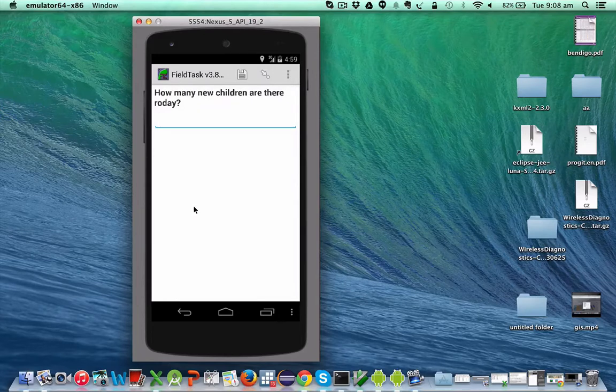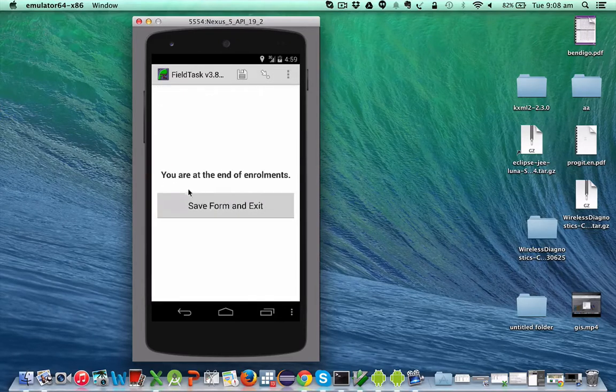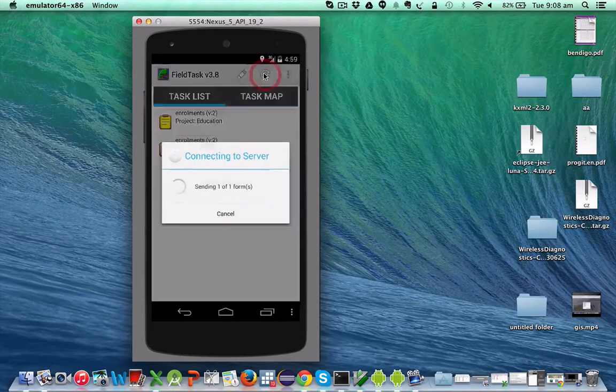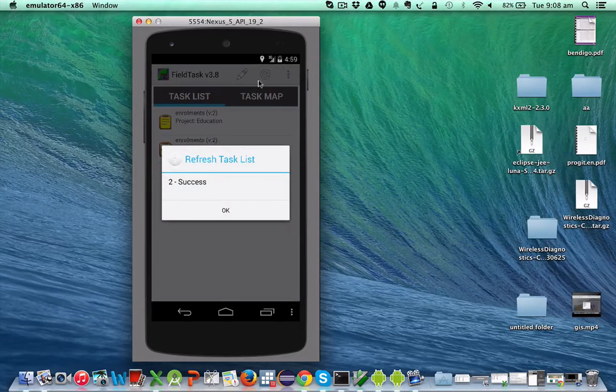So attendance is all done. Now she has to add any new children. So let's say there's 2 new children arrived today, and for each of these children it will ask their name. I've got another child called Tom. Save the form and then press refresh to send the results back to the server.